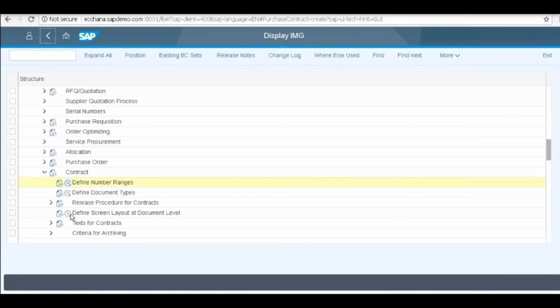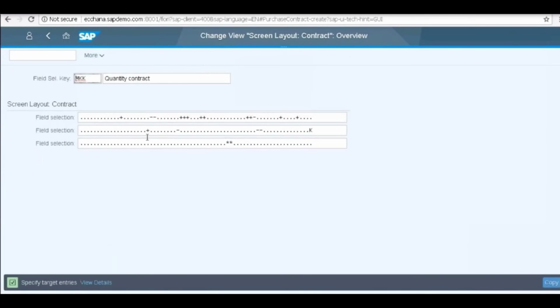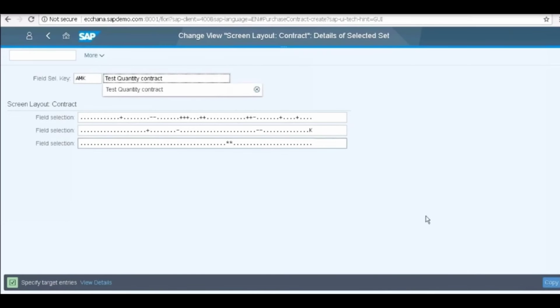So let us define the screen layout at a document level. So define a screen at a document level. So let us select the field selection, and selecting the quantity contract, click on copy as and enter the field selection. So I'm just trying to enter AMK. I'll give the name as test quantity contract.